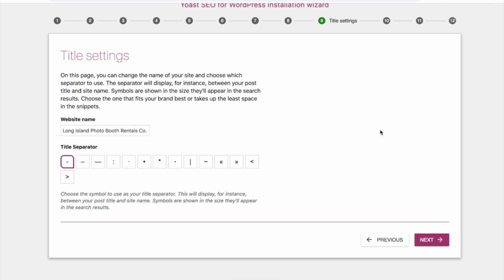Now, right here, website name, we have Long Island Photo Booth Rentals. Honestly, I like to abbreviate things, so usually I'll just put LIPB because this is so long, number one, or you can leave it. I like to just abbreviate things, so what we'll do here is LIPB. Now, you get to pick, do you want a dash or a pipe? I'm going to use the pipe, and what this is, it just separates things in the title of the website and then puts your brand name, your website name at the end after the pipe.